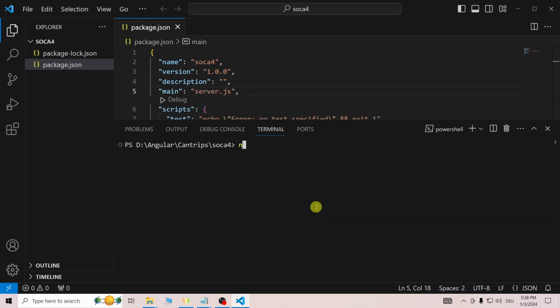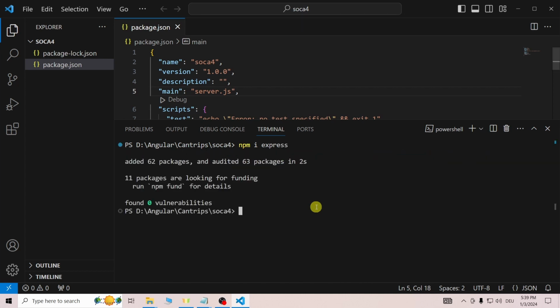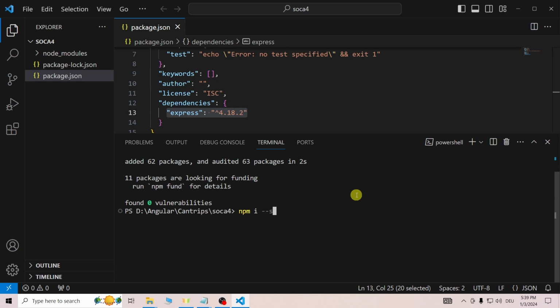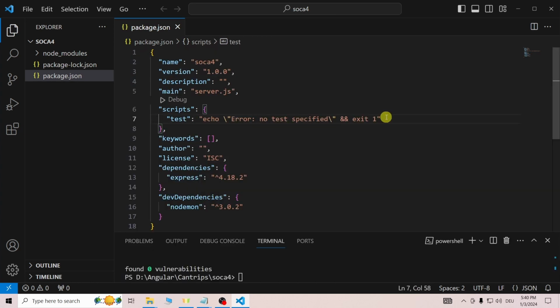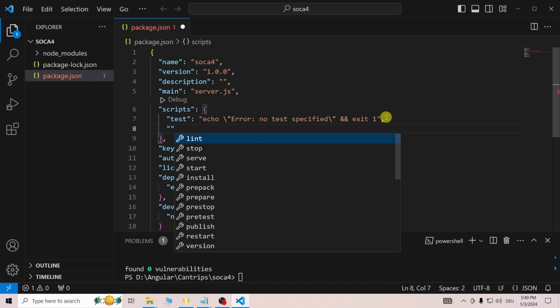Before we can start to write some code, we will need to install two npm packages. The first is Express itself, and the command to install it is npm i express. The second package is nodemon, which will automatically restart our Express server when we save changes. The command to install nodemon is npm i --save-dev nodemon. For nodemon to work, you will have to create a script in the package.json file.